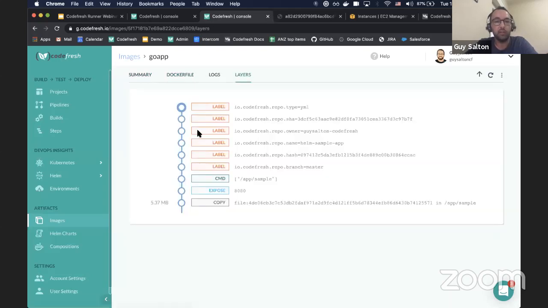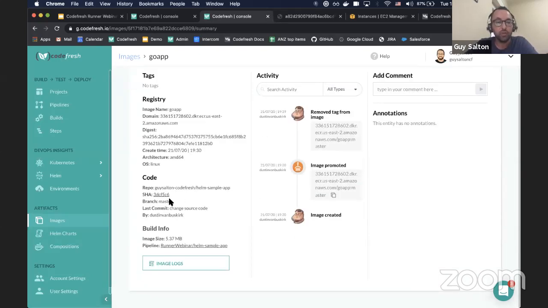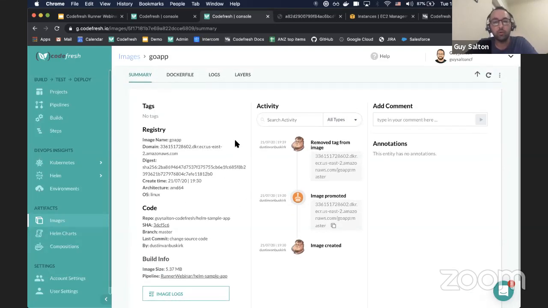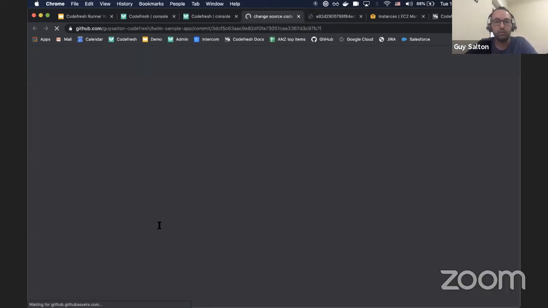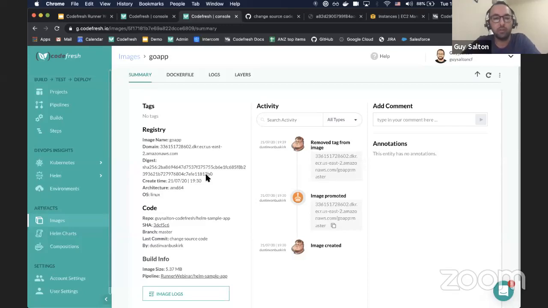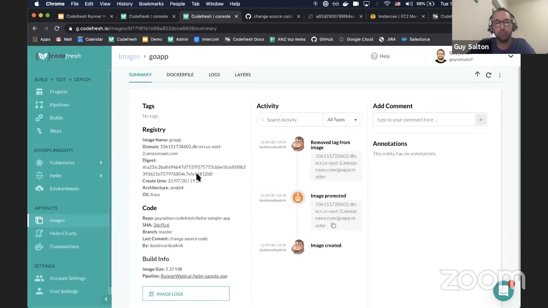I can see all of the layers, and I can even then trace back the changes from this image that is already deployed to my cluster all the way back to the commit SHA that takes me to my GitHub repo and shows me exactly the change in my source code that eventually triggered this Docker build and this image that was eventually deployed to my cluster. So there you go, right?